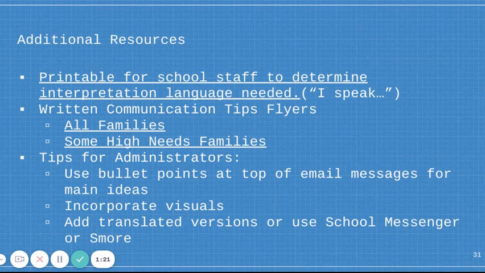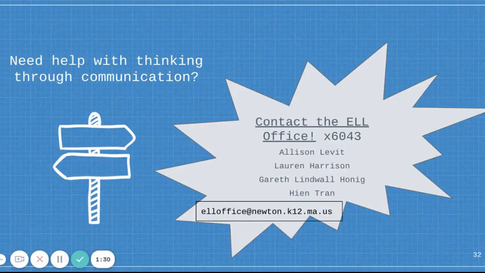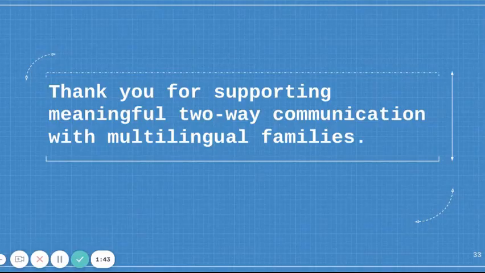There are additional resources included in the slide deck, including a printable for school staff, especially in the front office. That's an I Speak printable. You can click there to see it. And finally, if you need any help, again, with communication, especially through Lingolet or any of our other tools, feel free to reach out to our office by dialing our extension or through email.